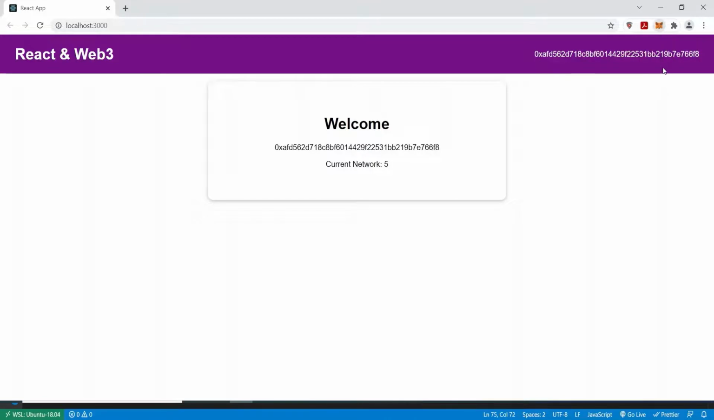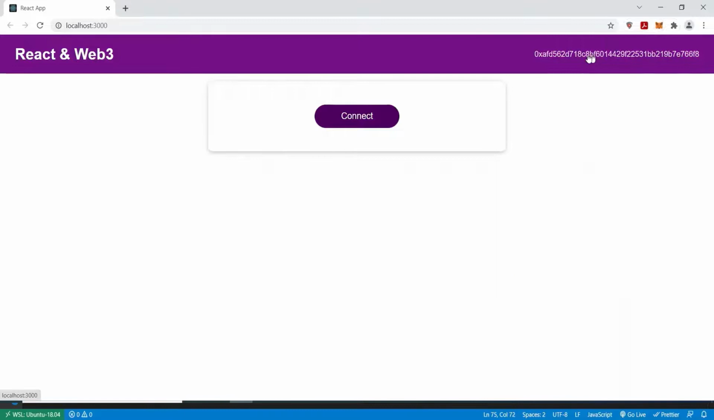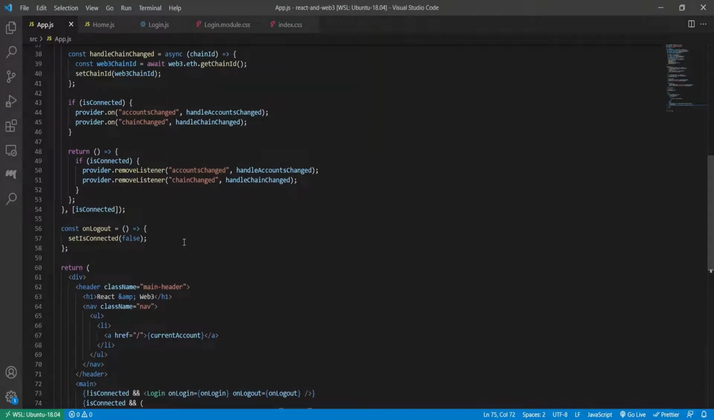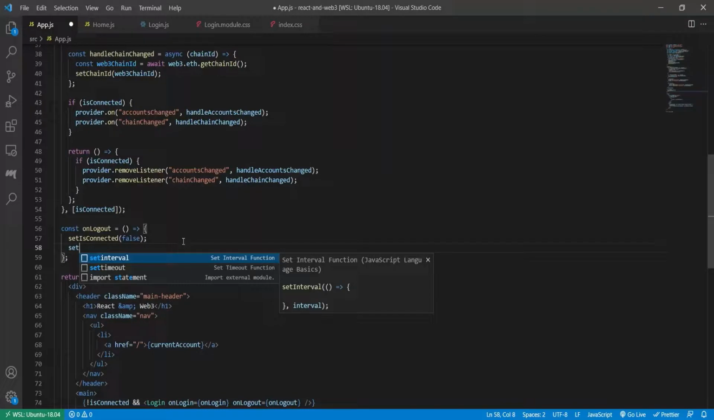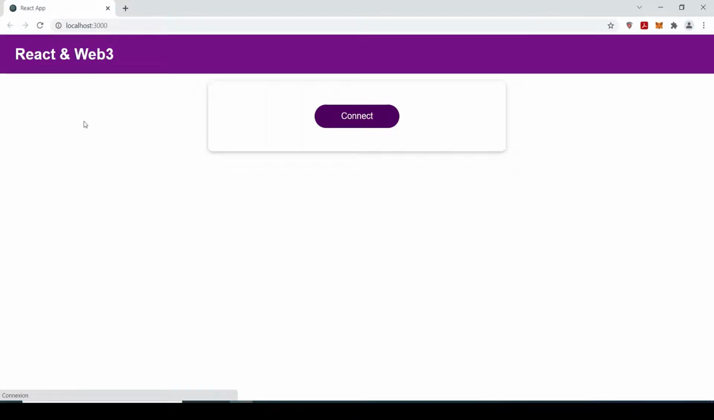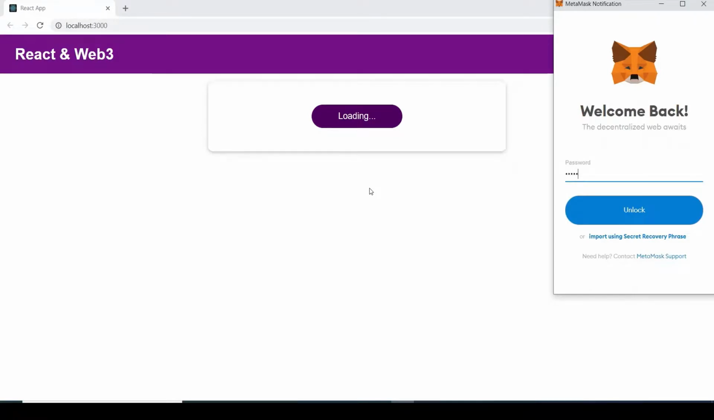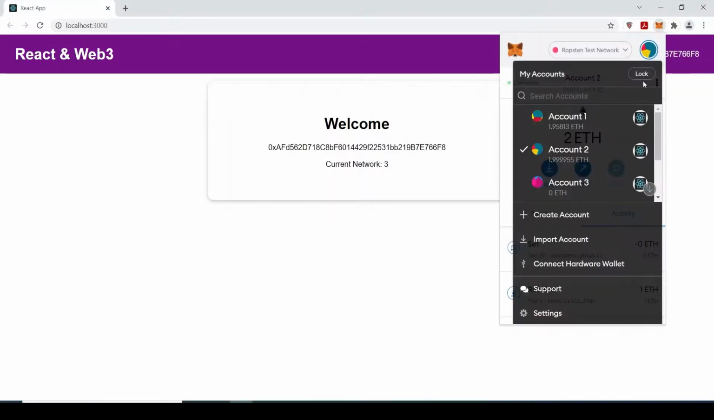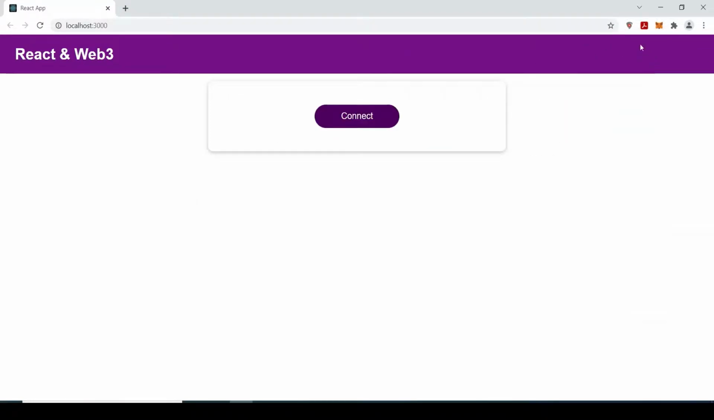Okay, let's log out. And there is a mistake here, guys, so let's fix it now. The account is still showing up in the header, which is not good. So to fix that, we simply need, I think, on the logout function to set our current account state to null. And let's check out our application. So let's refresh. Let's connect. Okay, we are connected. Let's log out. And fine, we don't have the account displayed in the header, and we have our login component here. Everything's working fine.